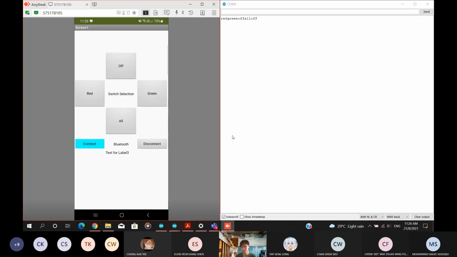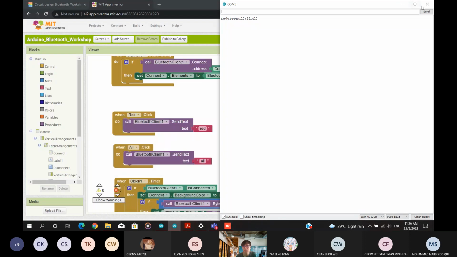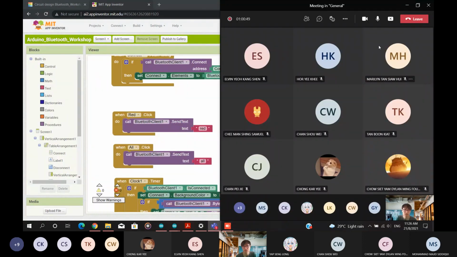And you could connect back again, no worries. And if you want to send messages, you also can. Yeah, see? If you want to send a very long message, you also can. So there's that for the Bluetooth.